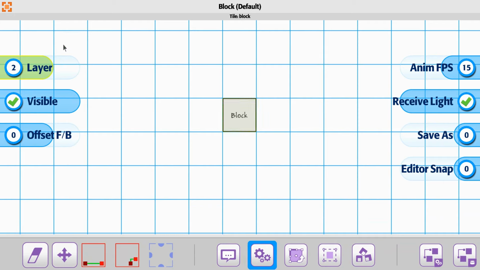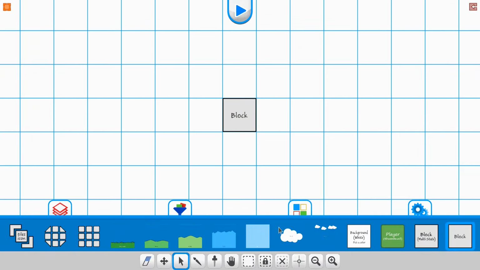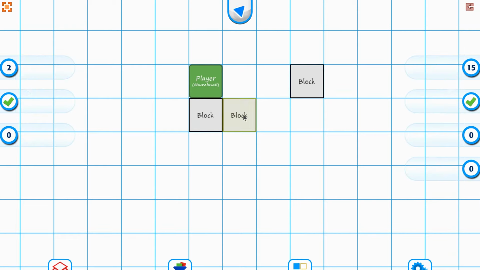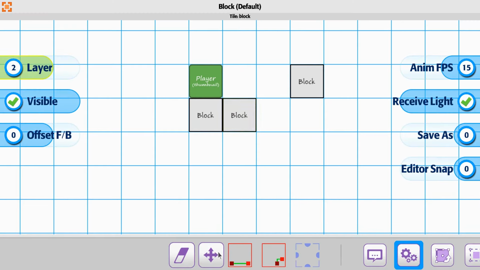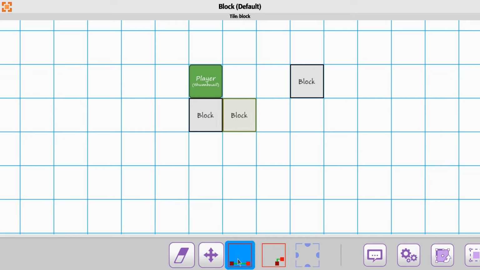So to set one up, let's place in one more block. Actually, we'll put 2 blocks in, and we'll place a player in here. On the block that we had to start with, we're going to place the trigger event brush onto this block. So now we're going to be able to, based on a trigger event from this one, tell this one to do something.